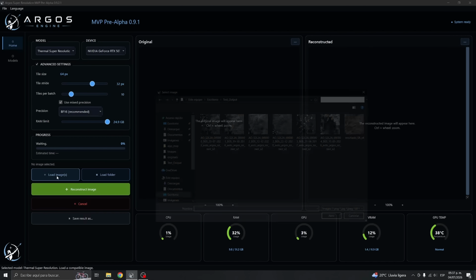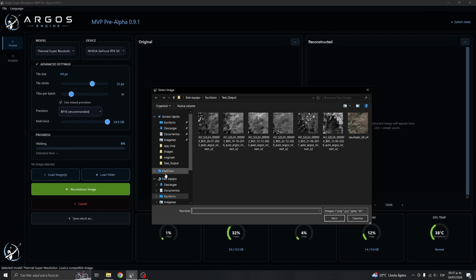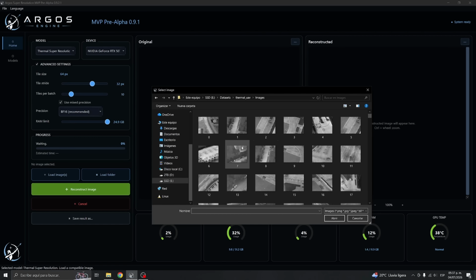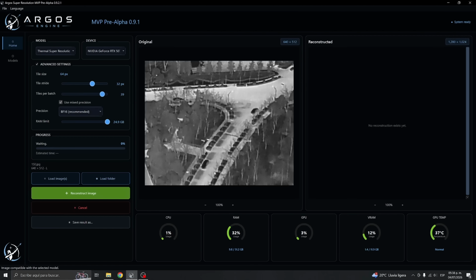In this case, it's not. We can use satellite imagery, grayscale even, but it's not going to work that well. I'm gonna select a thermal UAV dataset. This is from a drone. It's not the best quality image, but as you can see, we can select the tile, the stride, and the tiles per batch. We can select everything we want.